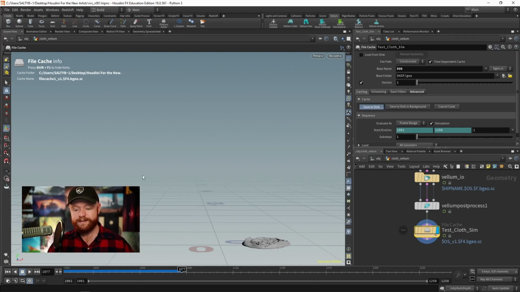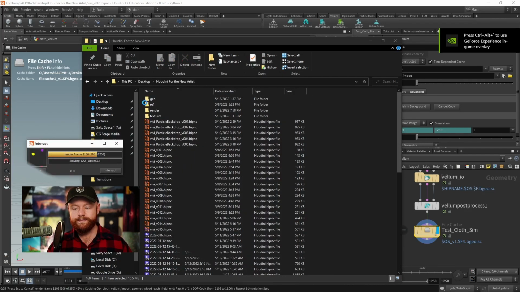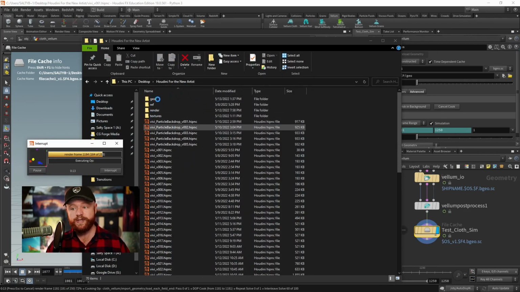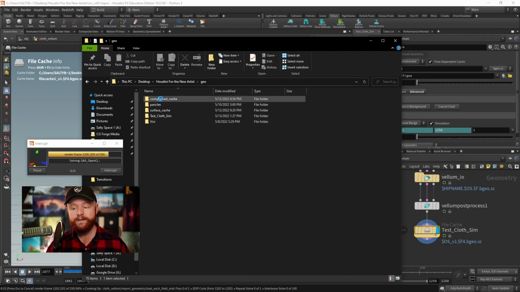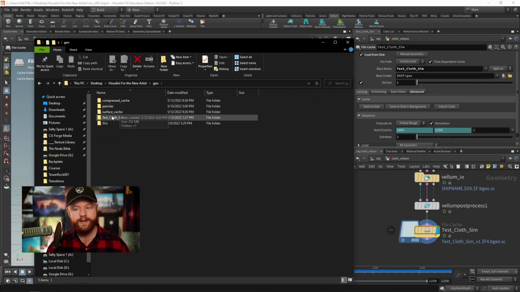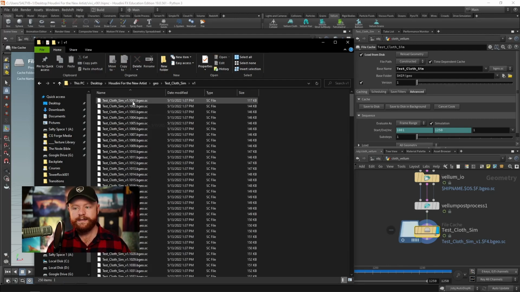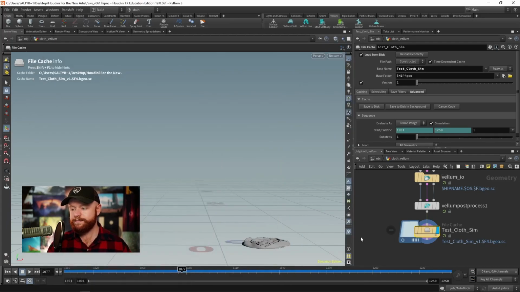We save this to disk, and it's going to make a bunch of folders in the process. So if we go to our project directory, we go to our geo folder, we can see that we have this test cloth sim. That's the $OS that we specified up here. Go in there, version 1, that's the version right there. And there we go. Every single frame now has its geometry saved out.